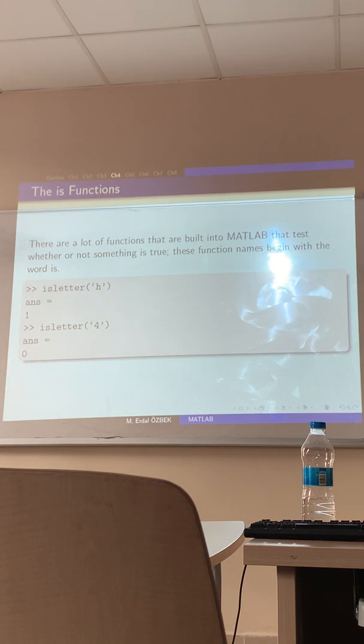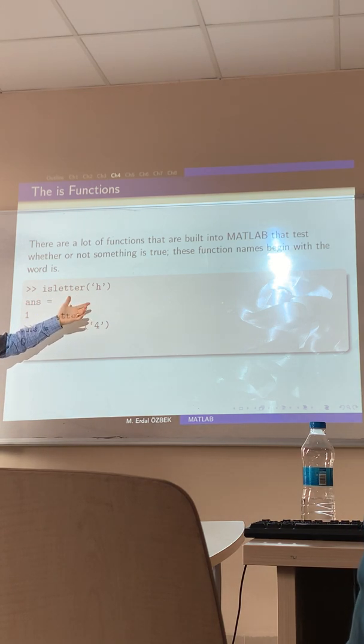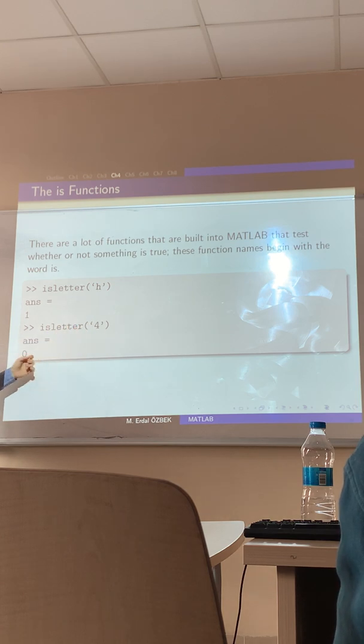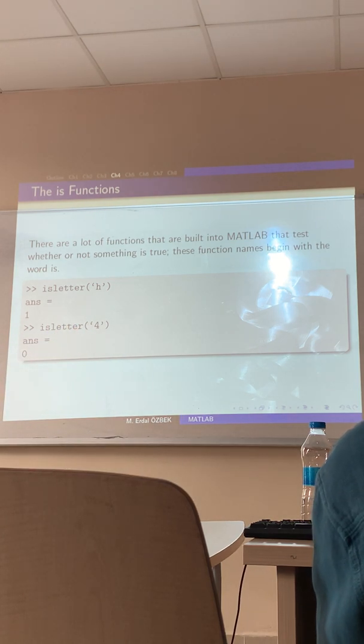We have this function, which states whether something is true or not. Okay? isletter means: is this a letter? Okay? Yes, right? Because it's a letter. Is this a letter? No. The result is false, right? That's simple. It's asking isletter.